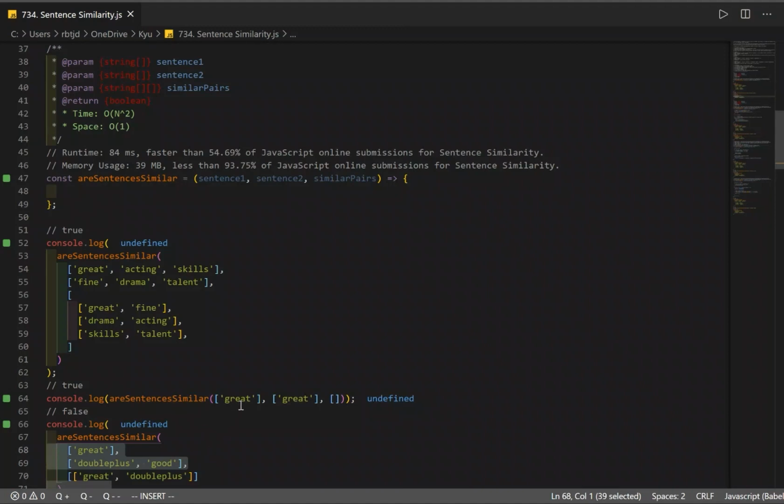And the second condition was that if the words are the same, it's considered similar. So it doesn't matter if we don't have a pair.